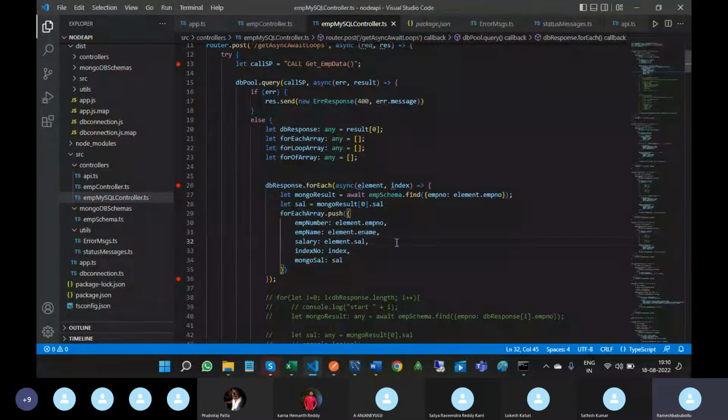You just practice this example. Actually we should not write the query like this. Why? Because if this dbResponse array has hundreds of records which come from MySQL, then hundreds of hits will be made to MongoDB. So it is not a good practice. I am telling about the usage of async and await in forEach for that purpose only. It is not recommended.